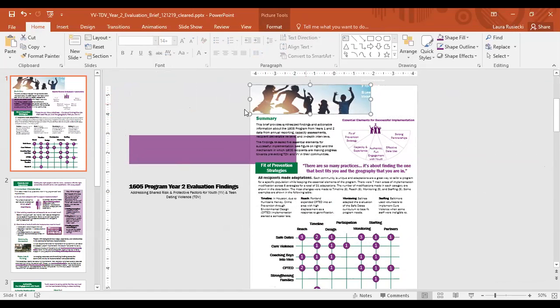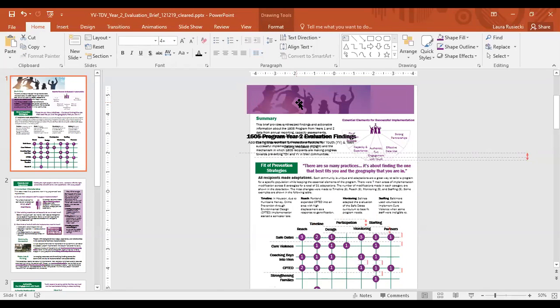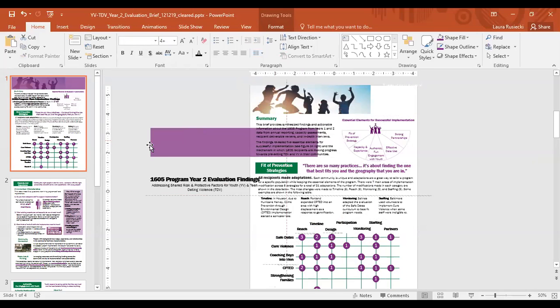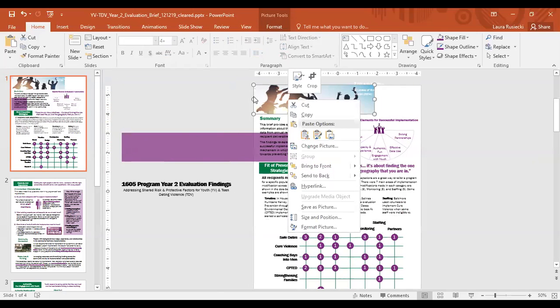So that's when I put the shape on top and I made it transparent, and then I played around until I felt like it was the right level of transparency. I think it was about 70% transparent. But if I wanted to, let's say for right now that I want the picture first.